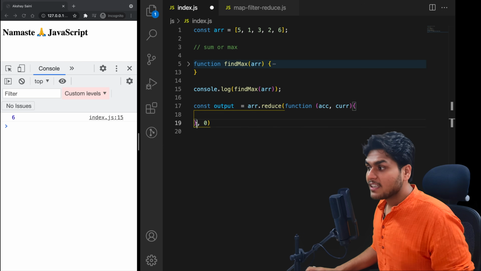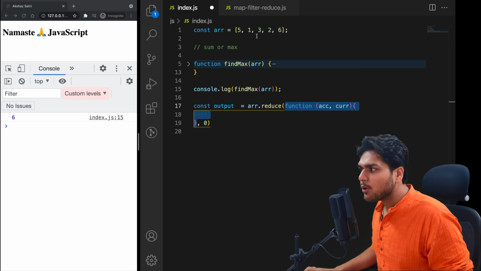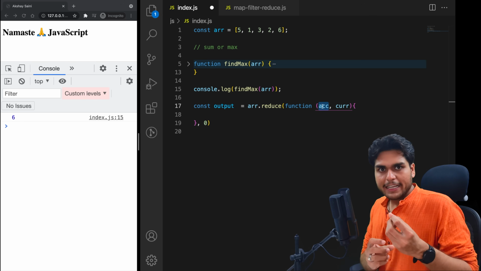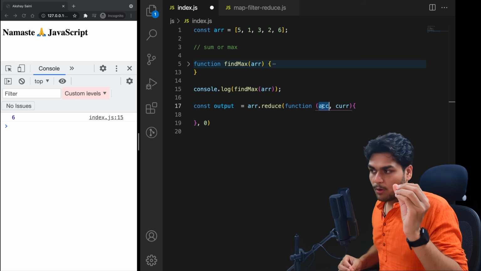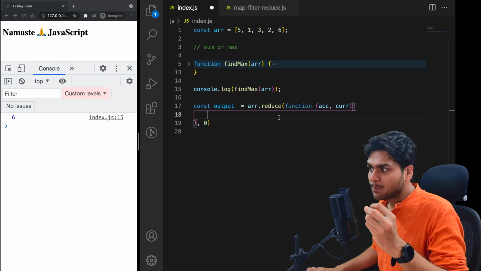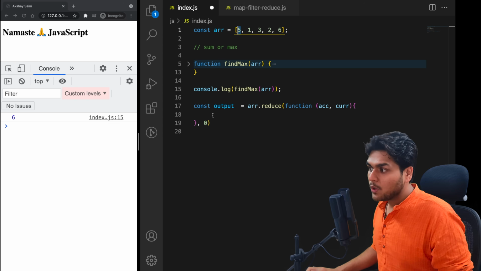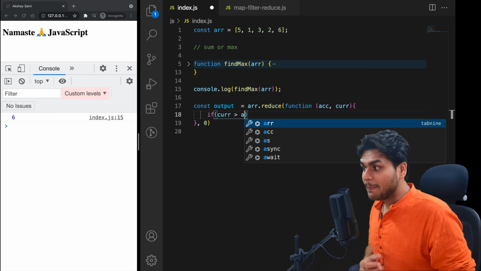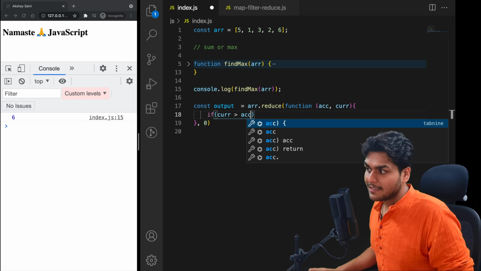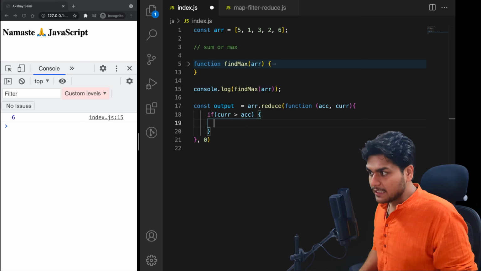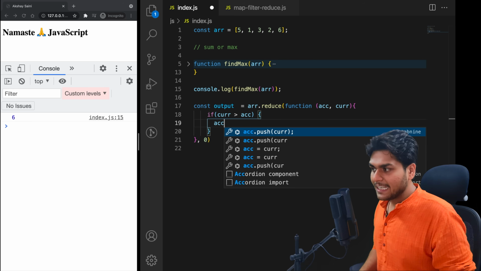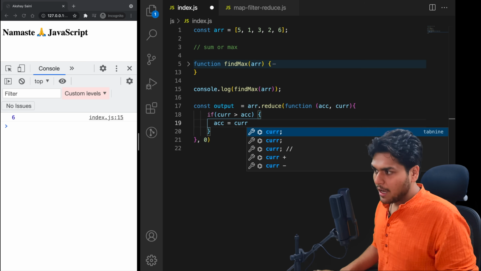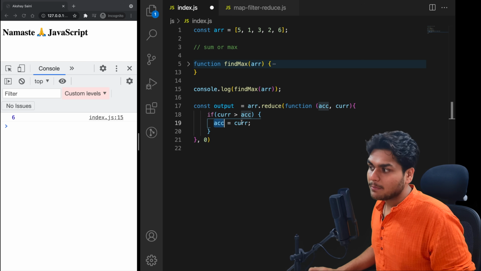Now remember what I told you, this function will be called against each and every value of this array. So now this accumulator is basically acting as the max, right? So at each point of time, for each and every current value, we will check if our current value is greater than our maximum till that point. The maximum till that point is our accumulator over here. If it is, then we will just assign that accumulator the maximum value, isn't it? So now our maximum value, or the accumulator, becomes the current value.